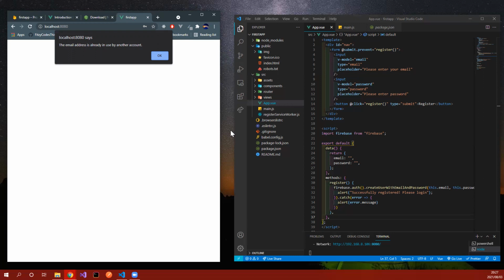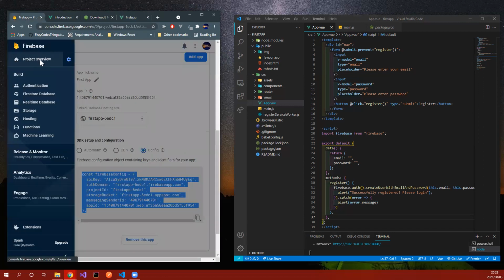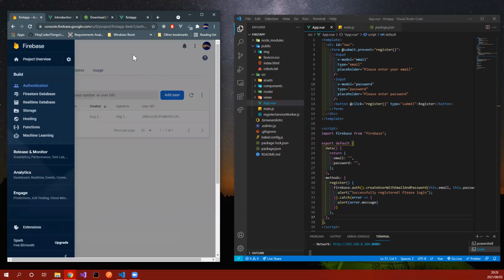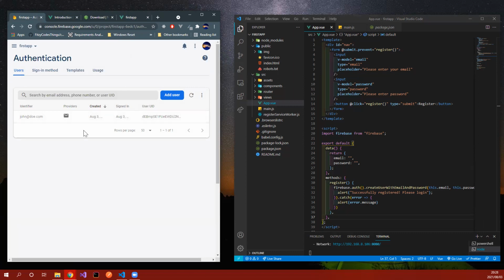So normally you would have to go inside your system and check if a user exists, if that email is being used by someone else, but Firebase already does that for you. So that's the good thing about Firebase. Then it says successfully registered, please log in. So if we come back to Firebase here and go into the authentication part, as you can see, it created the user. So already there was a user created called john@doe.com. So therefore, that's why it said you can't do this. It worked already, so you can't do it anymore.